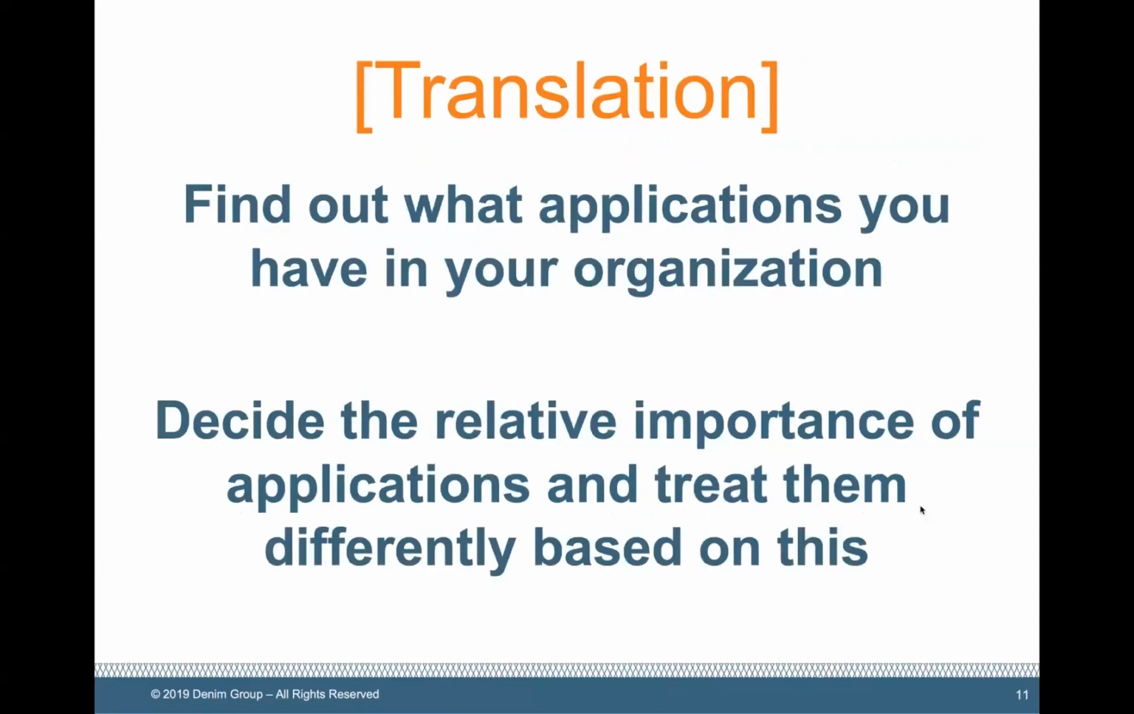And so for organizations, the mandate that comes out of this is you need to find out what is your application attack surface. What are the applications you have in your organization that are exposing you to risk? And in addition to that, you have to be able to communicate and express your priorities of the relative importance of these applications. And ultimately, you're going to have to treat them differently based on these priorities. And that comes back to a lot of these tough decisions that you'll need to make, where you're not going to be able to do everything that you want to do.